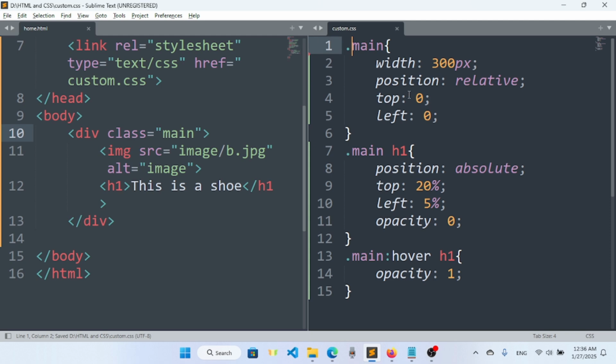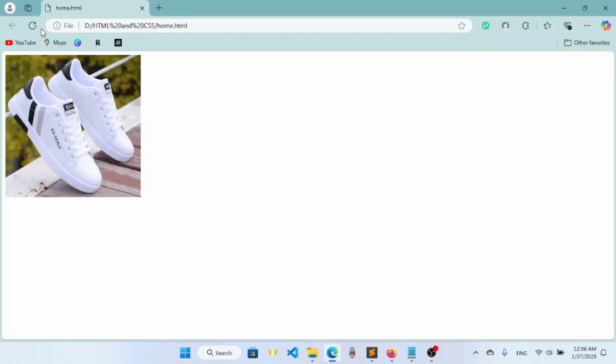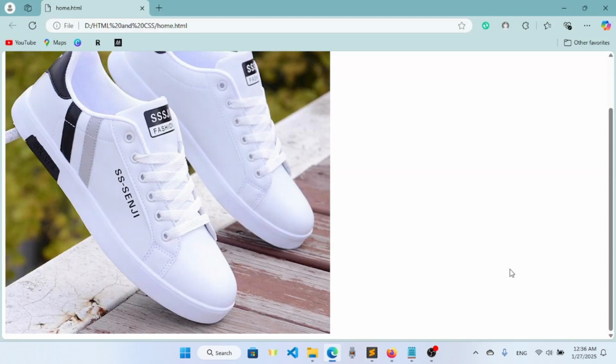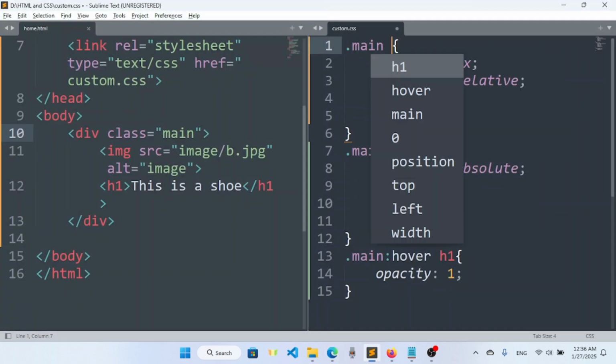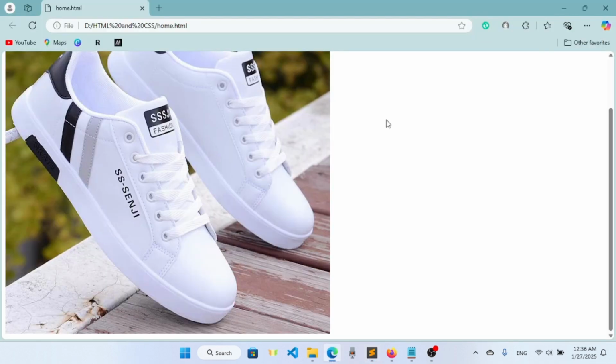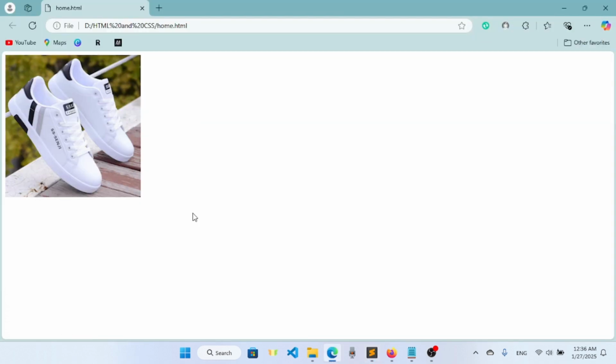Okay, so now if I go to the browser and refresh it, now you can see when I hover on the image, that time actually the text is appearing. Okay, let's say I want to set here image, so this will be image height, and if I refresh it, now you can see. Okay, so when I hover on the image in any portion, that time actually the text is appearing, right? Here you can see.